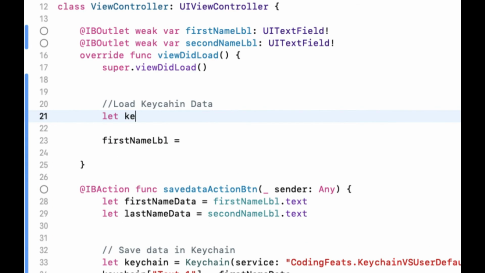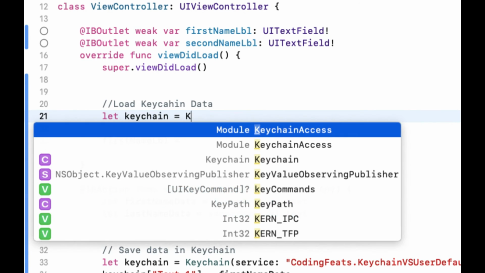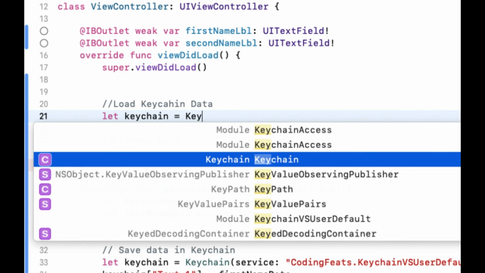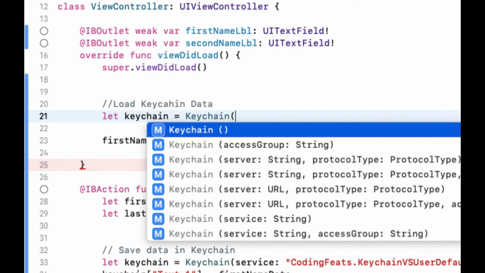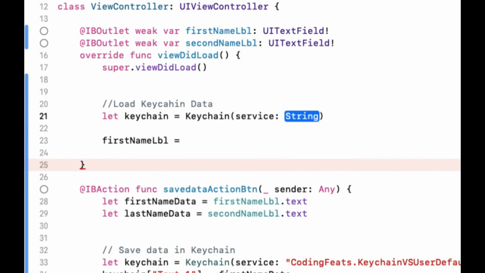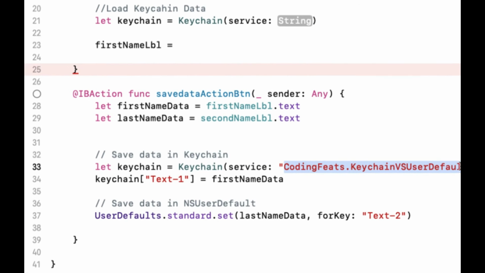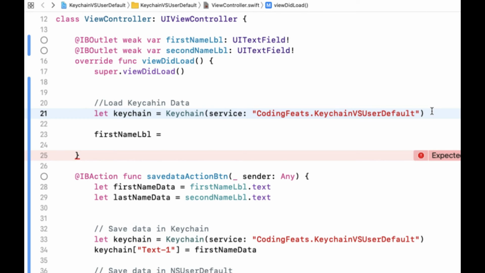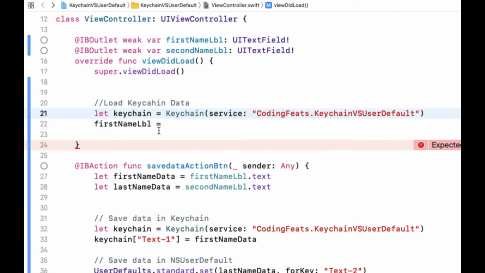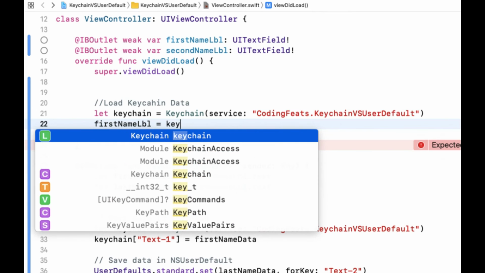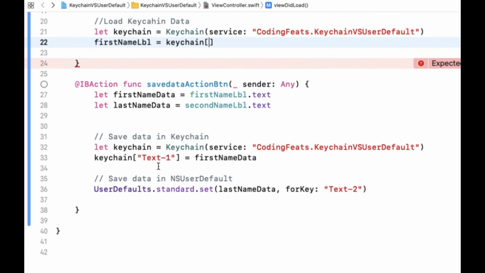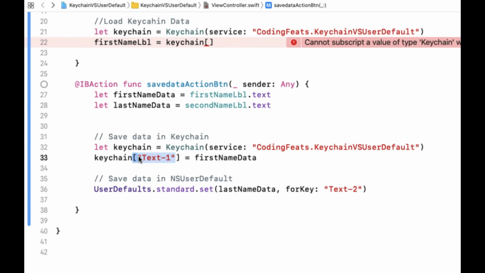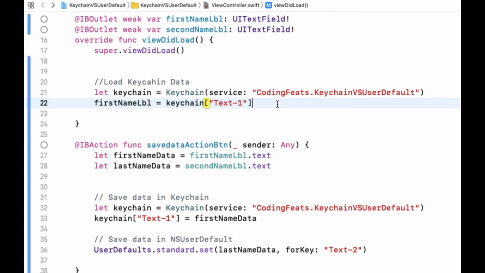So let keychain equals to Keychain, and the service string is this, and first name label data is keychain, and we have saved data in text1.